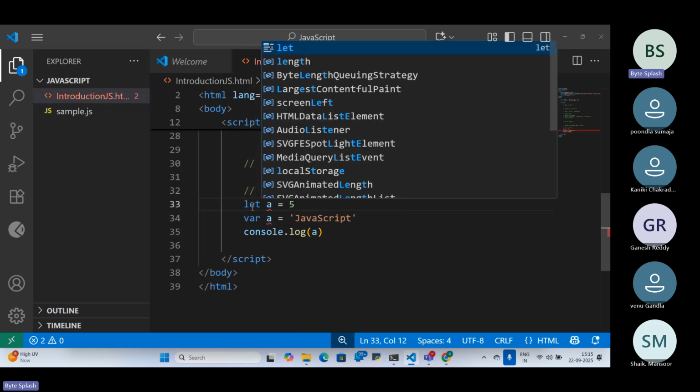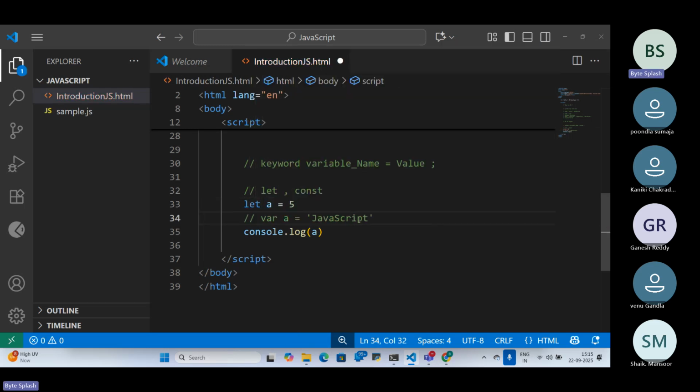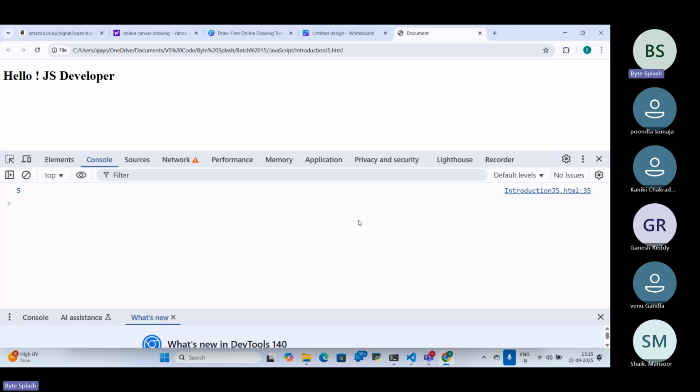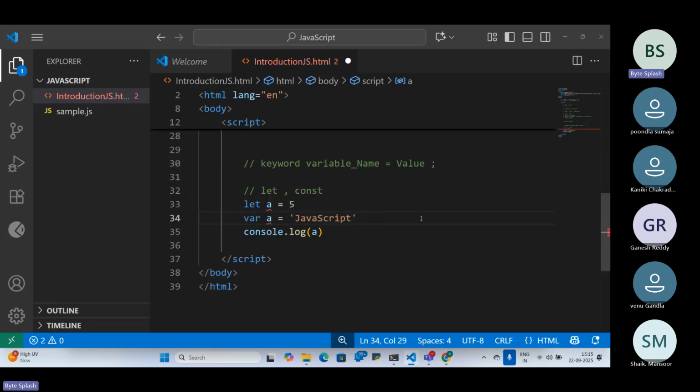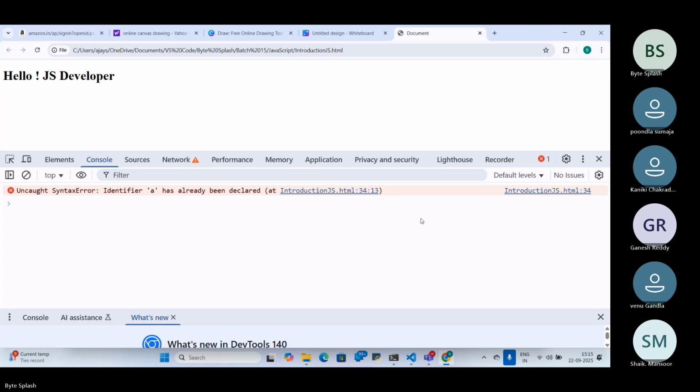Let a equal to 5. Okay, so the same output is coming. Then again, let a equal to Java. So what is that error? A is already declared. So whenever you create a variable with the var keyword, it will support redeclaration. Then again reassignment. When coming to the let keyword, it will support reassignment, but it won't support redeclaration.